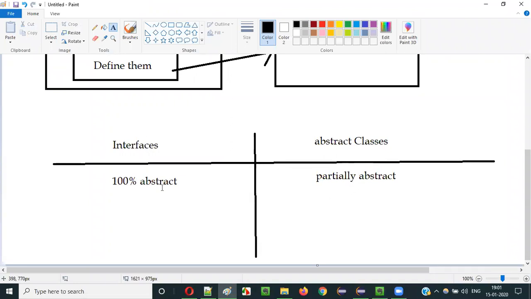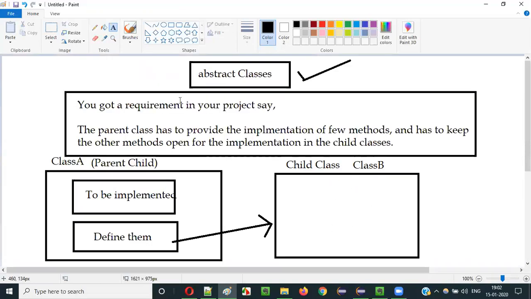But coming to the interfaces, you cannot implement any of these methods inside these interfaces. They are 100% abstract. You can only define the methods inside the interface. But coming to the abstract classes, you can define the methods, and at the same time you can implement the methods also. Okay. So this is all about the abstract classes, guys.